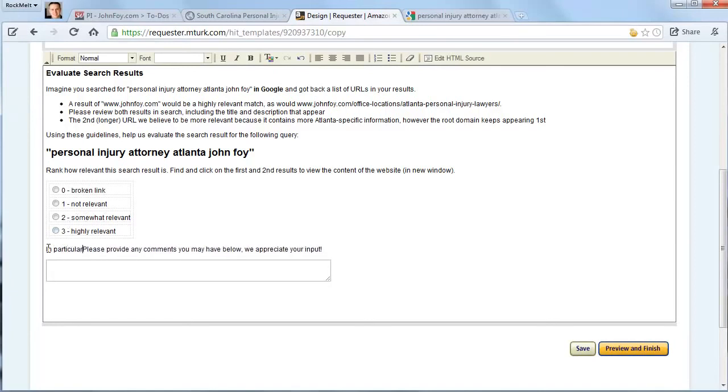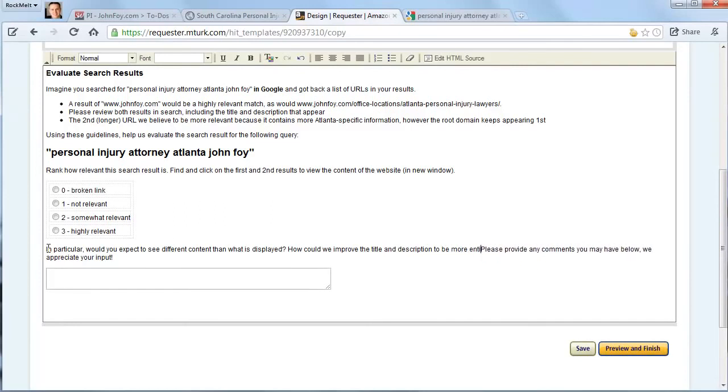In particular, would you expect to see different content than what is displayed? How could we improve the title and description to be more enticing? And the content on the Atlanta specific page to be more relevant to someone looking for a personal injury attorney.